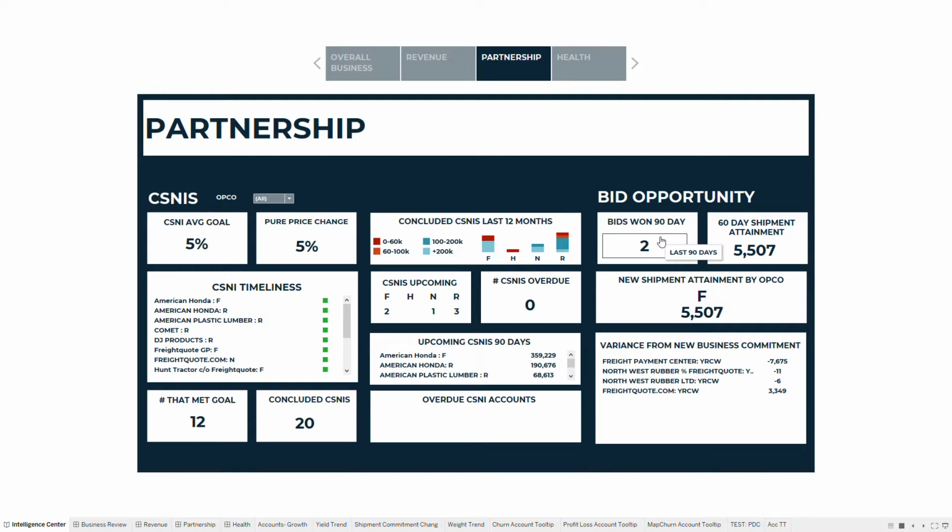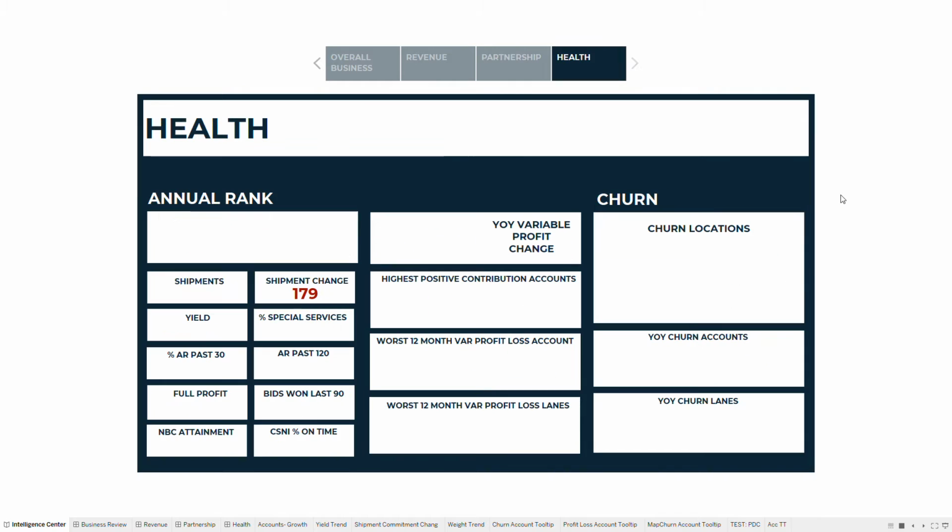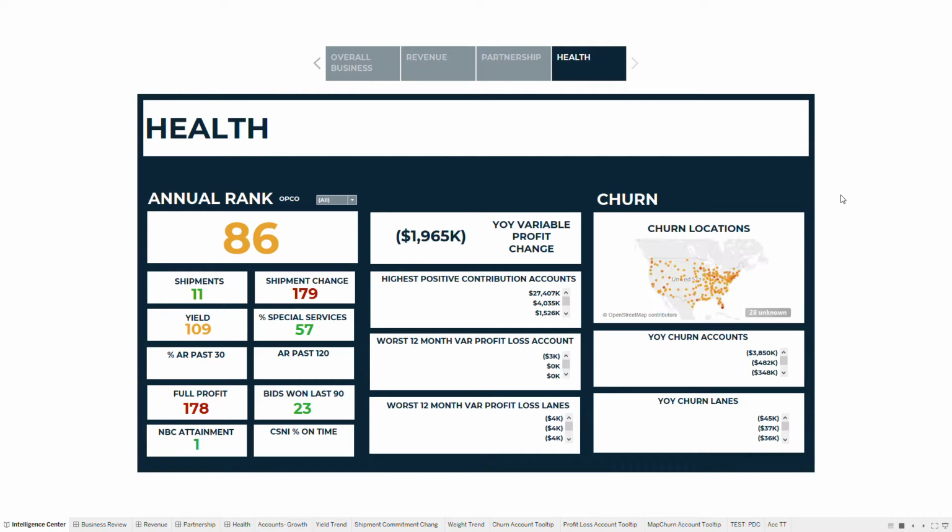These are new business commitments that we've won in the last 90 days, how we're doing as far as our attainment versus what we were doing with them before, that broken out by operating company, and then finally what the variance is for individual accounts. Coming over to the final tab, Health, this is where you're going to see those rankings broken out in more detail and also see a lot of churn information.